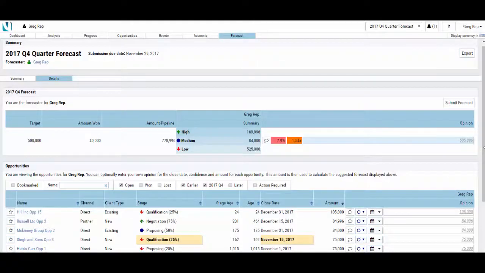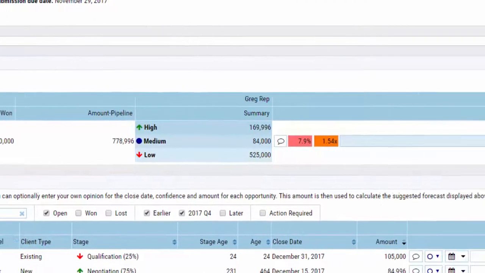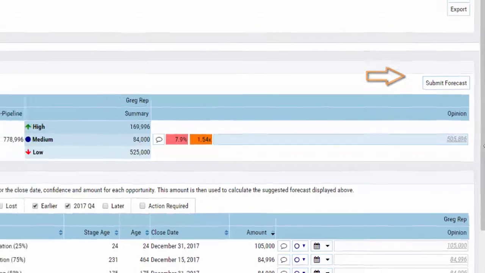We are now logged in as Greg. The Forecast tab is the place sales reps go to complete and submit a forecast. On this screen, Greg can see the target for the quarter, the amount that's already been won, and the amount of pipeline available. Greg can also see a forecast that is suggested by Vortini. The suggested forecast is a calculation that's been performed on Greg's open pipeline. If Greg is happy with the suggested forecast, then it can simply be submitted.